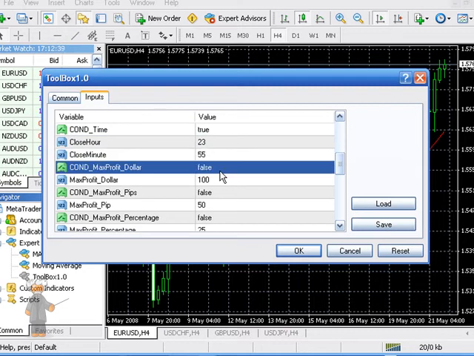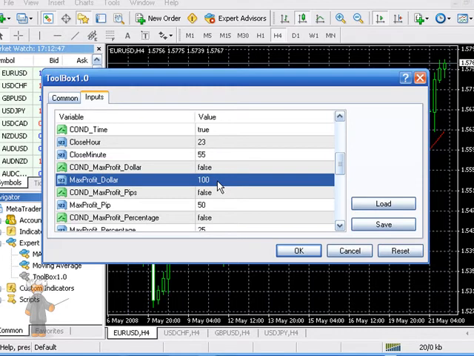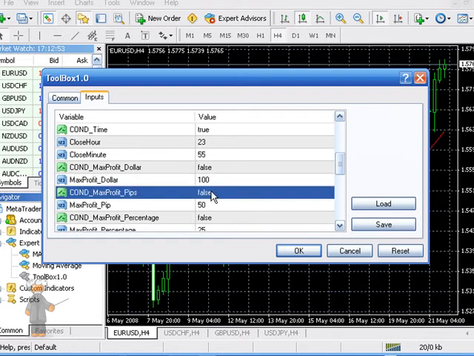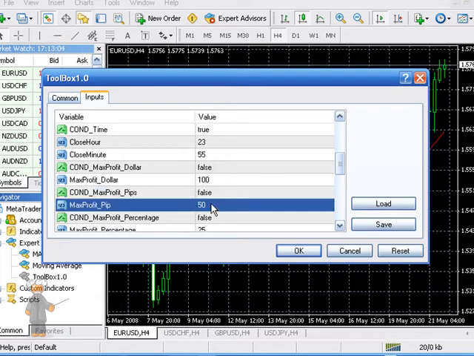Conditional variable max profit dollar. If true, Toolbox will close out orders once max dollar profit has been reached. If set to false, Toolbox will ignore this feature. Max profit dollar. Number in dollars when orders should close out. Conditional variable max profit pips. If true, Toolbox will close out orders once max pip profit has been reached. If set to false, Toolbox will ignore this feature. Max profit pip. Number in pips when orders should close out.